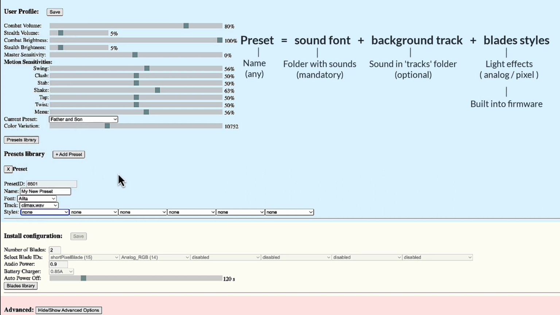I could assign, looking at the install configuration, an appropriate style for each blade, but there's more flexibility to it. The assignment is actually automatic and follows a single rule. For each blade, use the first available and compatible style.